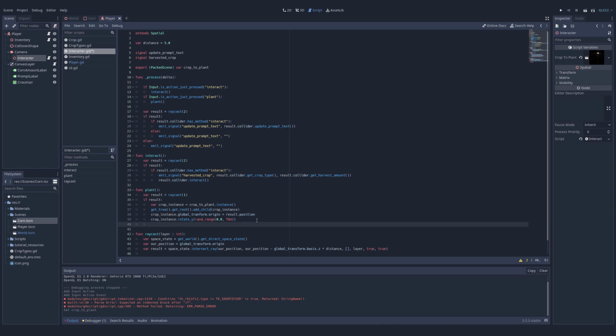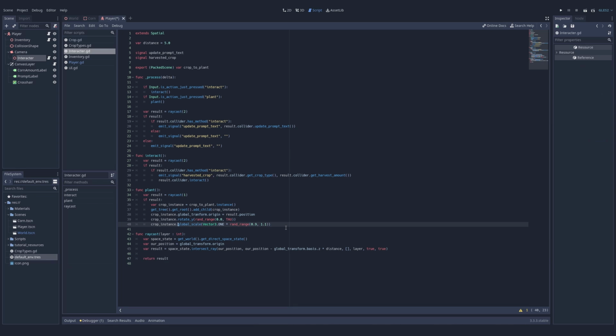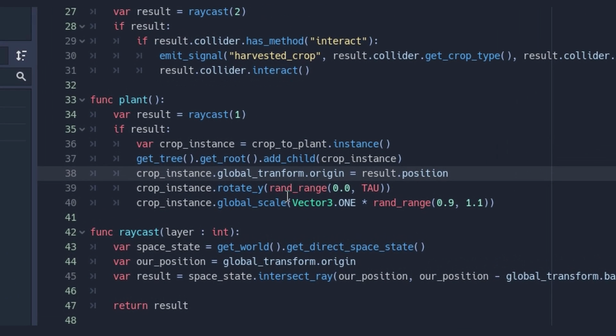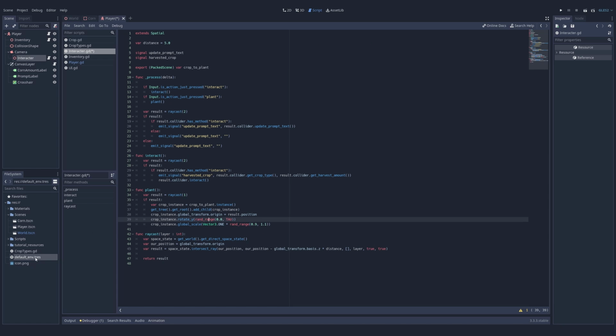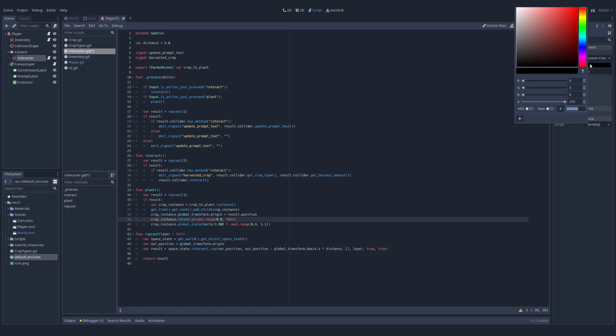And then a final little randomness thing, I will change the crop instance global scale and simply type vector 3 1 times random range 0.9 to 1.1. So there's a tiny size difference between them. This was the final line of code, so now I will just fix this typo first of all, transform, and then I will press the default environment down here, make the sky color a little more pleasing, and then start the game.